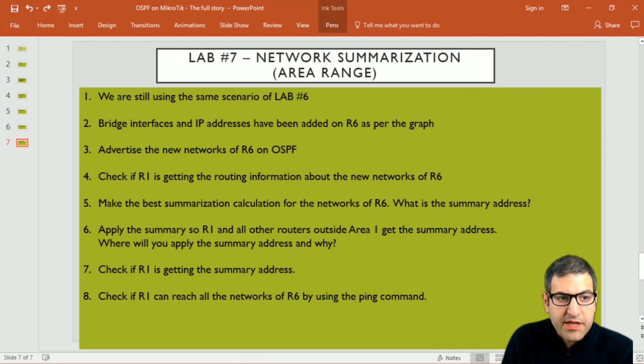Point number 1, we are still using the same lab scenario of lab 6. That's something we have just seen. Point number 2, bridge interfaces and IP addresses have been added on router 6 as per the graph. So that's also something we said that we have done.